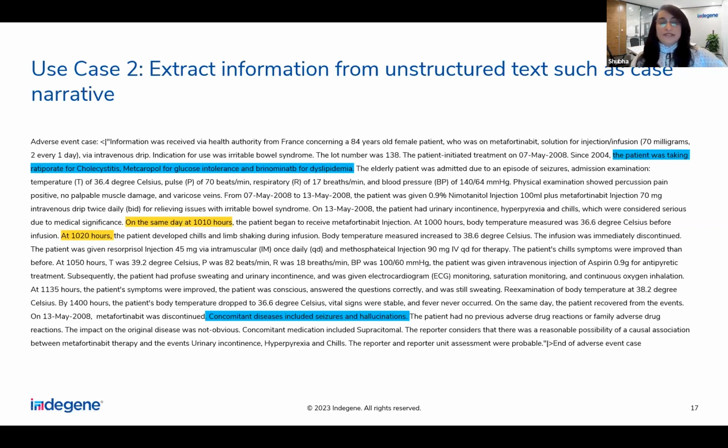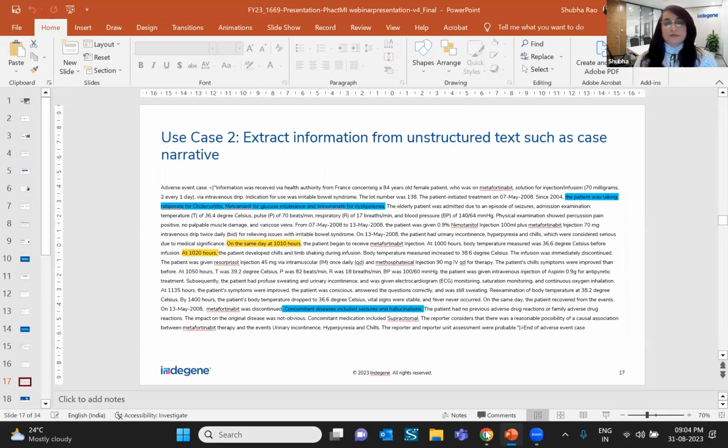So that is what you will see in the next demo. I'm going to just switch to the demo feed.